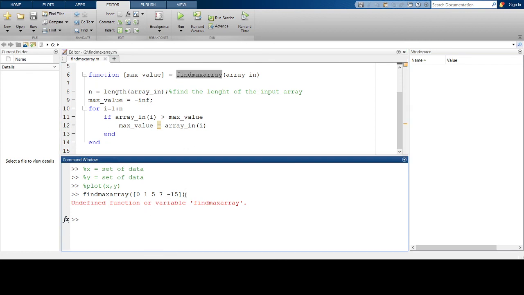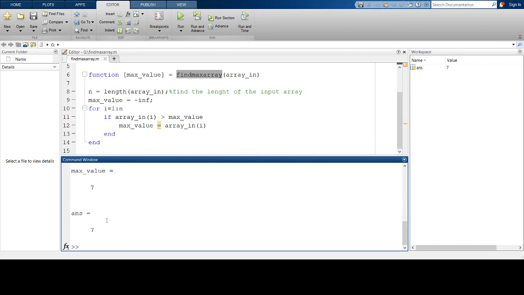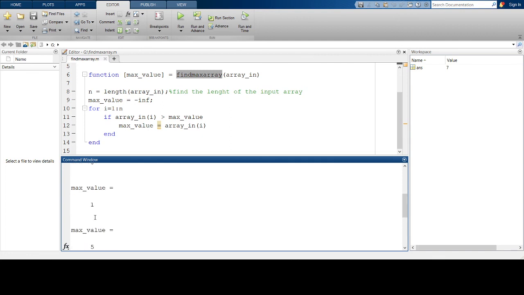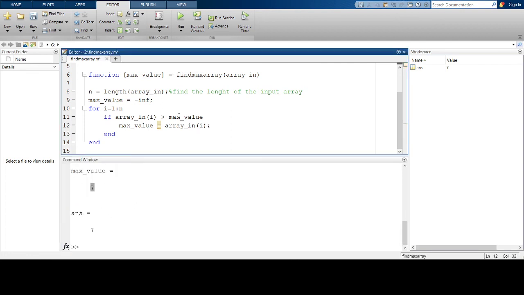If I go to my command window and try this, I'm just going to copy the line we wrote a few seconds ago, find max array, and run it. As you can see, it returns the maximum value of 7. We're getting a bunch of results here because we did not suppress the output in our function. So let's suppress the line in the loop so it's not showing me all of its internal thinking. I just want my output at the end. So I'm just going to suppress the line in the function.